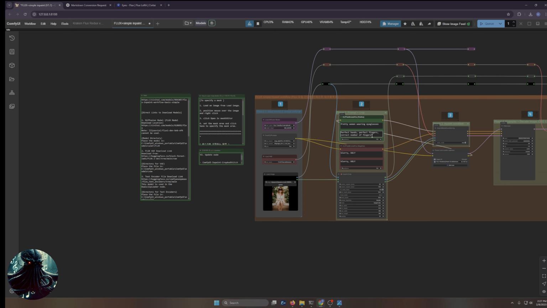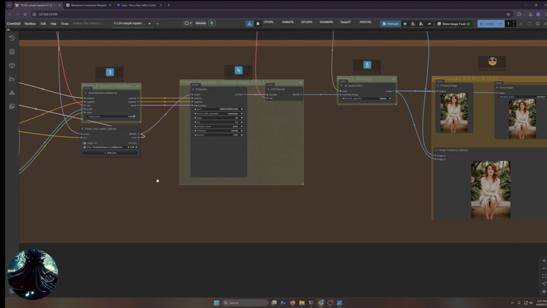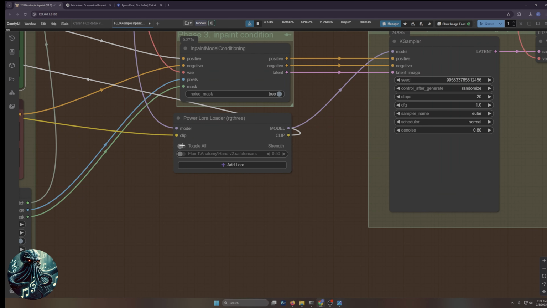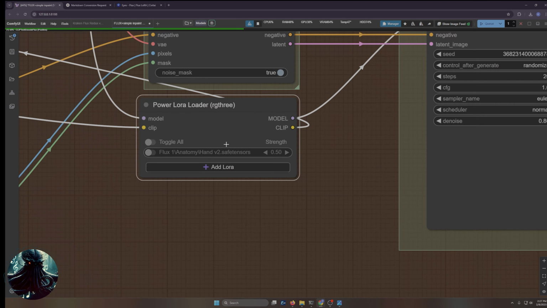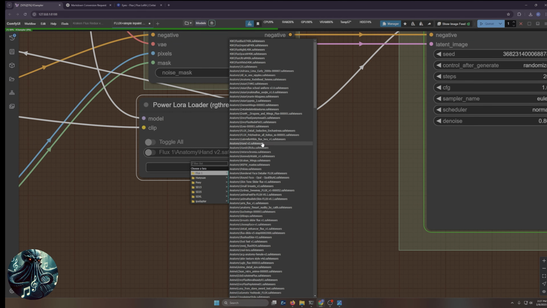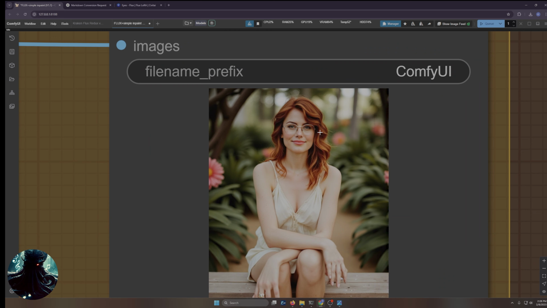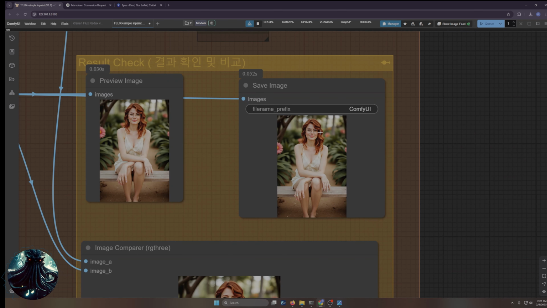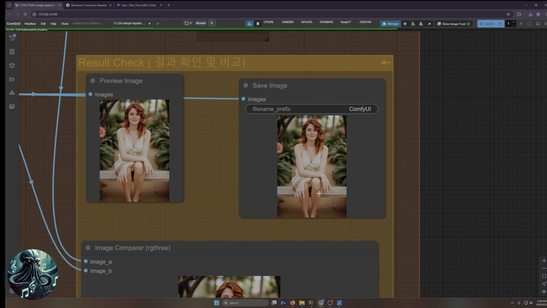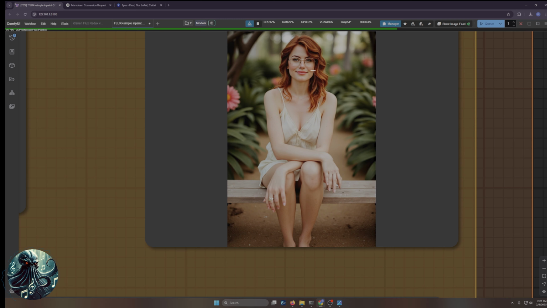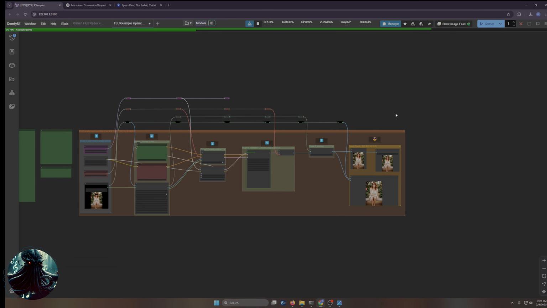Control C, Control V down there as well. We're going to turn off that LoRa. We don't need fingers on this one. Turn that off. Although I do have eyes. There we go. Eyeglasses. And then I did another one with eyes. So I changed the LoRa, but there we go. The fingers fixed and we have eyeglasses. See how this one works?